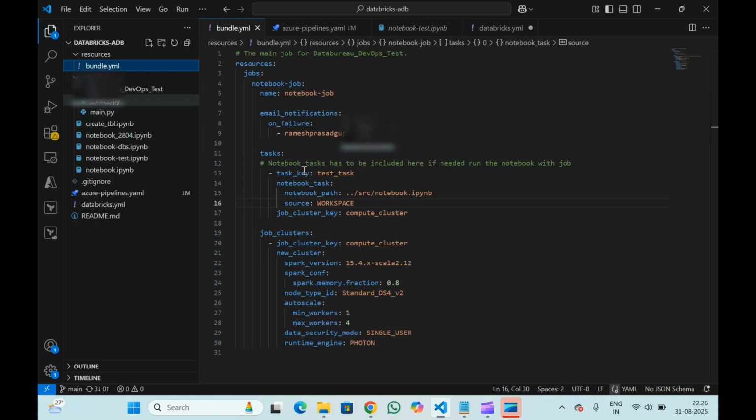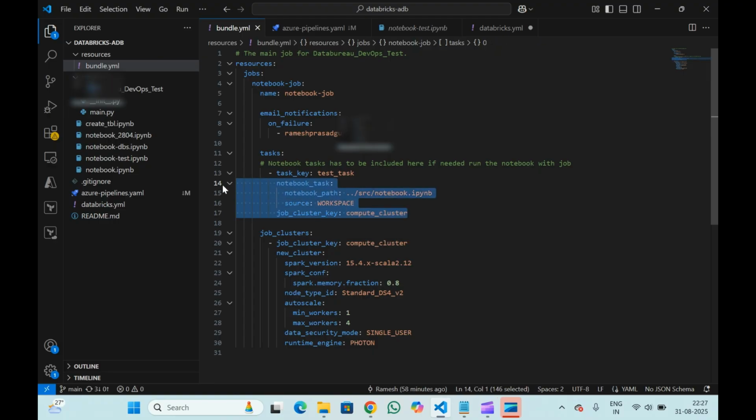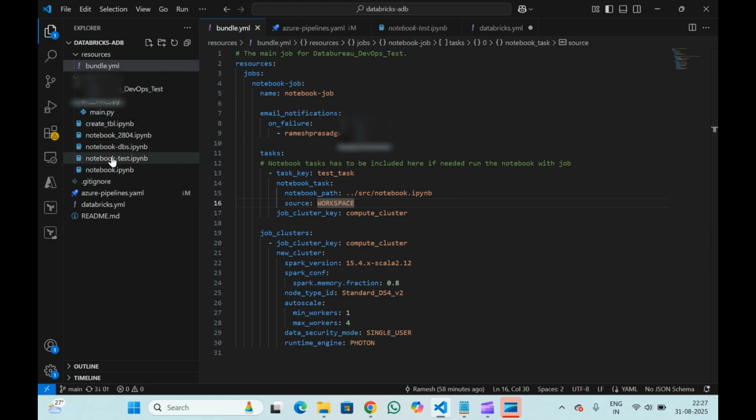You can add another task here like this. Suppose I want to run another task, I can directly add it here. I can add another notebook task and that will be created here. And in that task, maybe I can add different notebooks. Suppose I add this notebook-dbs, this notebook. So this notebook will also be running.